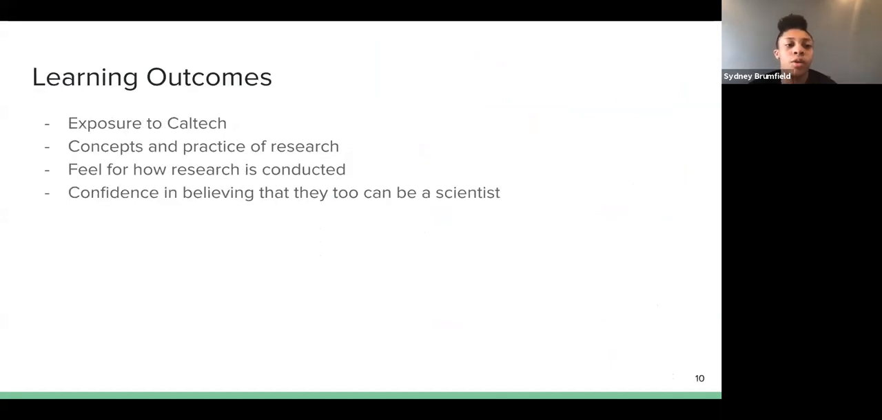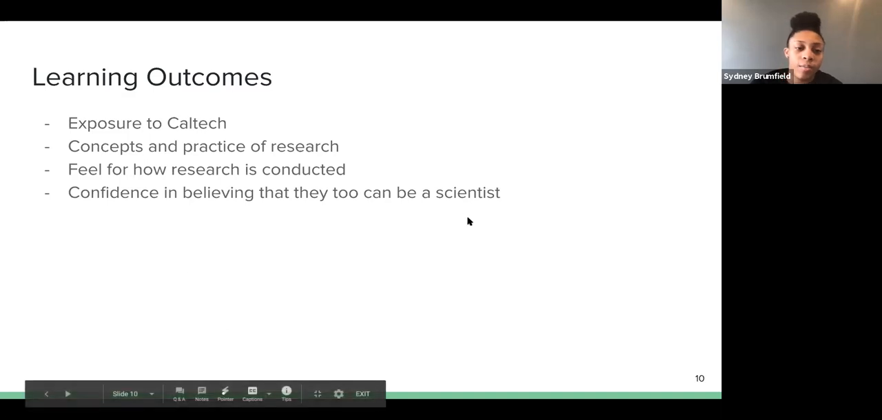So, the learning outcomes. Before this program started, we had learning outcomes and what we would like to get out of the program. Exposure to Caltech: because of COVID, we didn't really get that much exposure to Caltech, but it was still very fun. But I did learn lots of concepts and practices of research because we mostly took data from tables and made them into graphs and posed questions. I also learned a little more Python than I already knew, so that was really fun. And I did gain confidence in believing that anyone can be a scientist if you work hard, because I didn't know anything about galaxies before I came into this, and now I can make a whole slide presentation out of it.